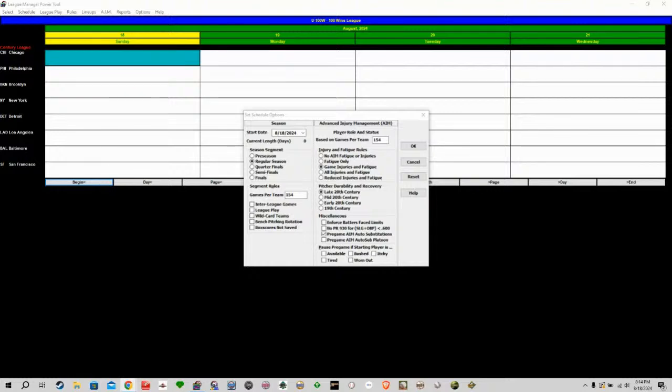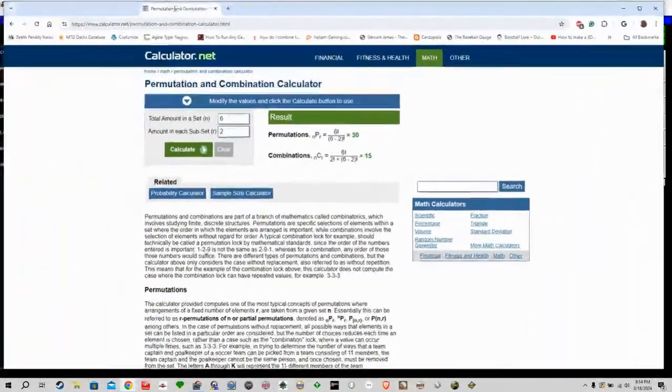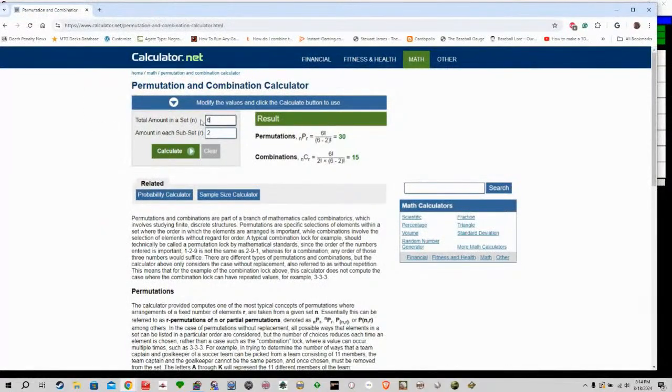Calculator, okay. So let's do this. I'll bring this over here so you guys can see it. All right, so I have 255 players in this set, and in each subset, I want to do 25.